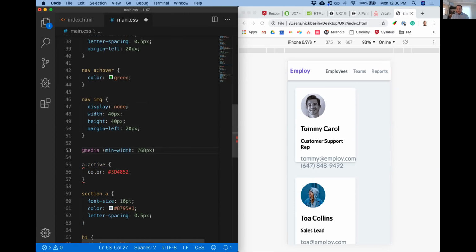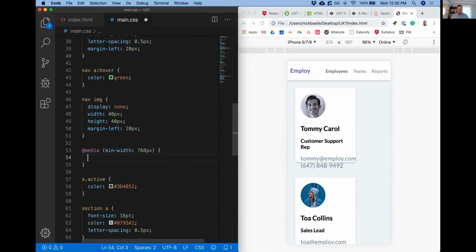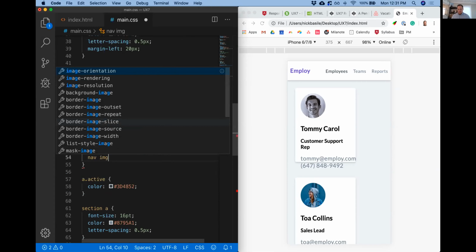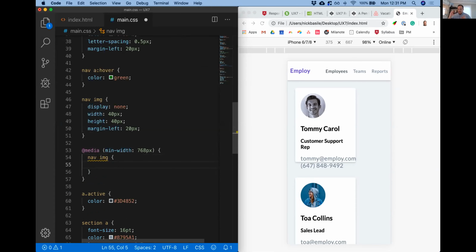So we're targeting 768. We'll go ahead and add our curly brackets. Again, you need curly brackets with the media query. You need some way to encapsulate the CSS that is inside of here. Don't forget those. And now we can target our nav image. So we'll say nav image, same selector that we've been using. We'll add our curly brackets because that's for the CSS, the content we'll do inside of there.